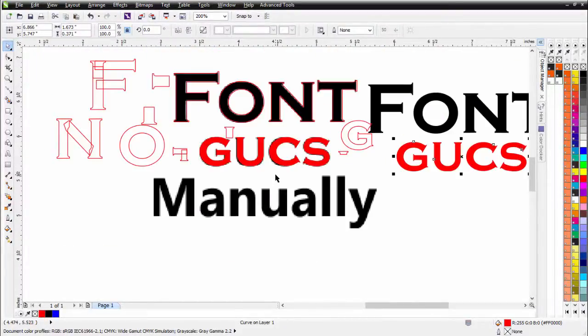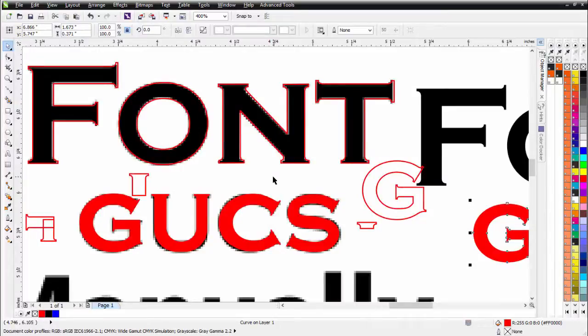So a little bit of a long tutorial here, 30 minutes. I probably would have done this a lot faster if I wasn't explaining everything as I'm going along, but I just wanted to give you some of these tips and tricks on how to manually trace your fonts working in CorelDRAW for your production artwork projects.